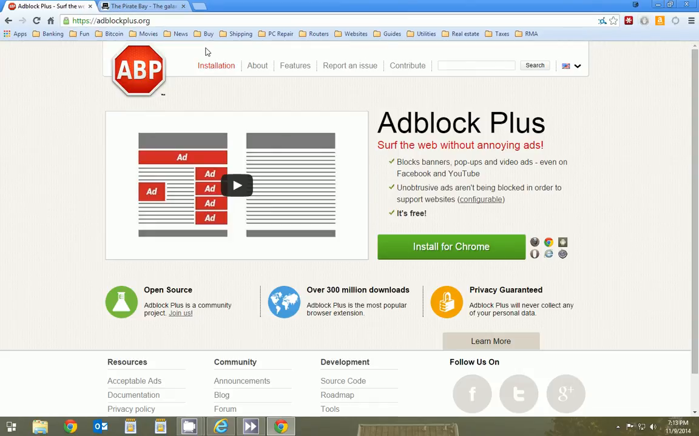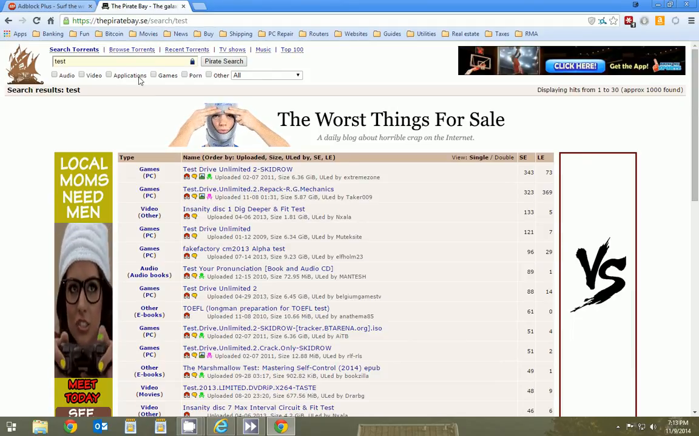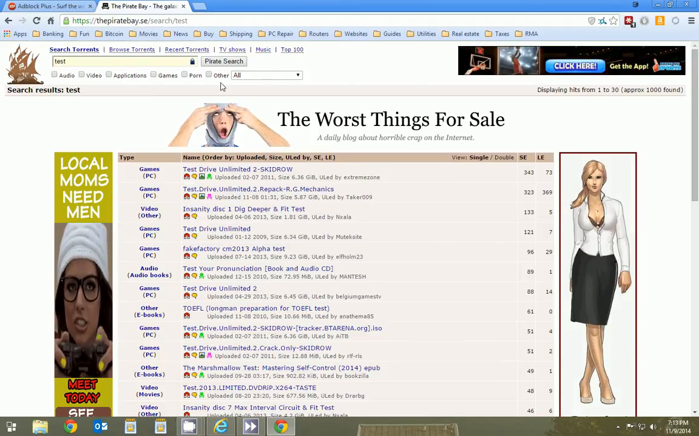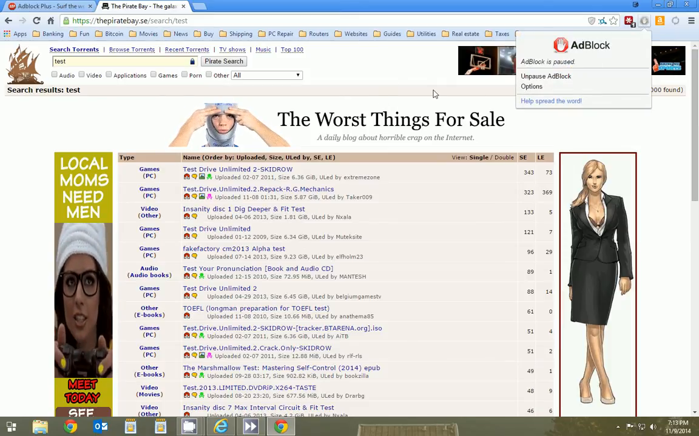We're just giving you an example here of how it works. So right now I have it disabled, it's grayed out, and I'm just going to show you something like Pirate Bay. So you can see there's pop-ups. I mean, there's ads all over the place, and basically this is where you would get viruses from.